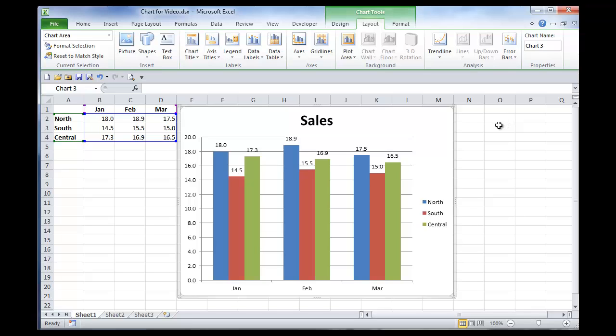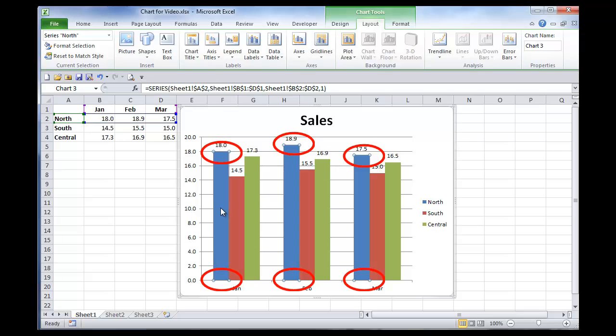Finally, for this lesson anyway, colours. Excel has given me these colours, blue, red and green. But what if I don't like the blue and want to change it? First thing to do is to click any column of that colour, which puts sizing handles round all the blue columns, indicating they are all active and ready to be formatted.